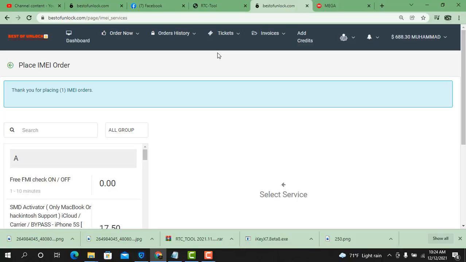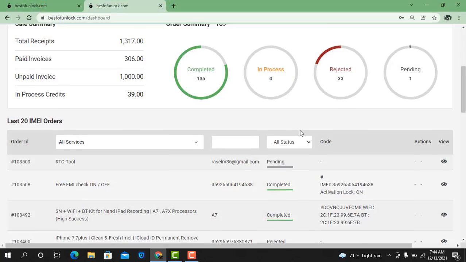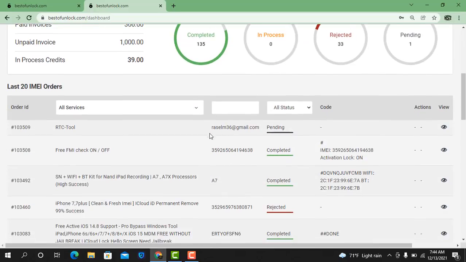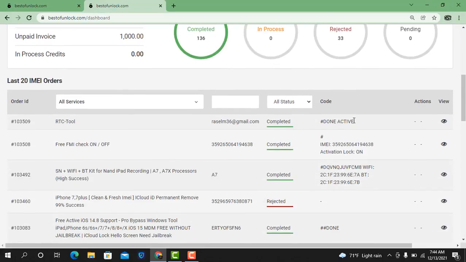After 10 hours, now back to the website, and I need to check this. It was pending, so just reload, and yes, it's active, done.